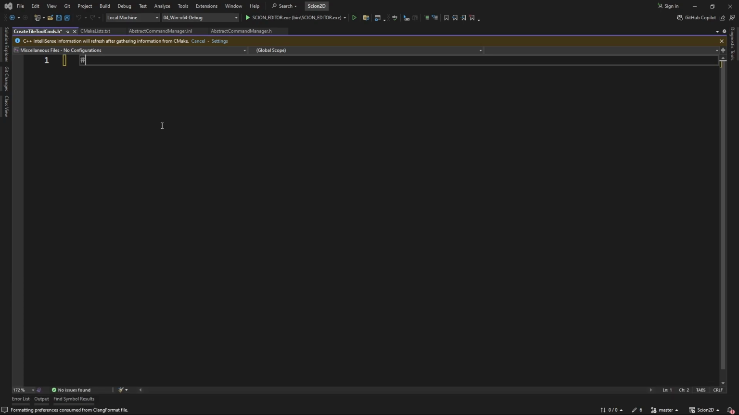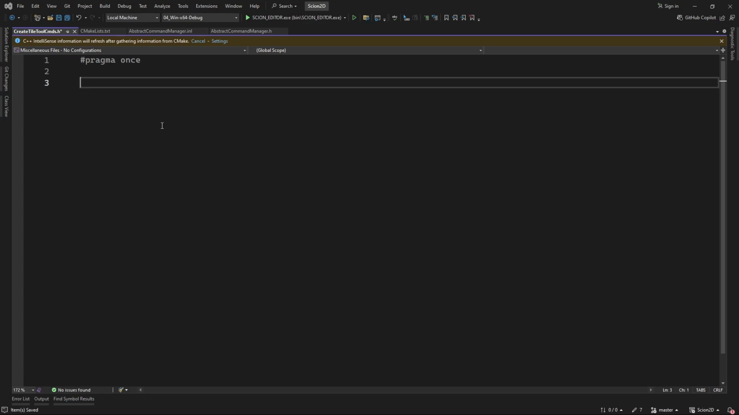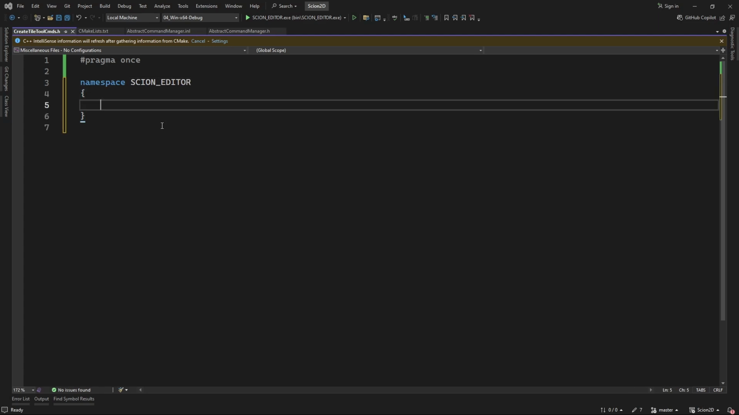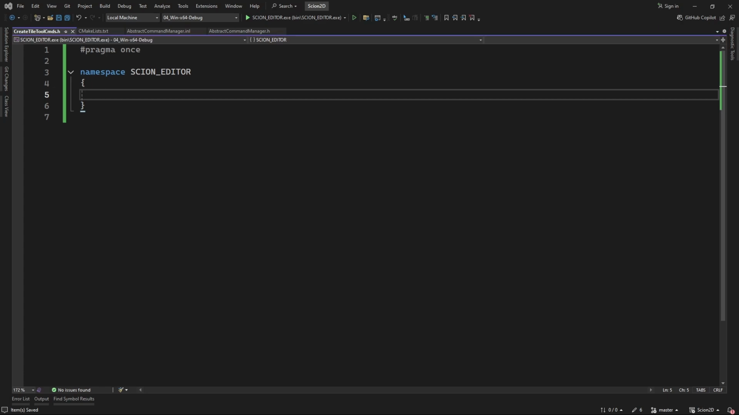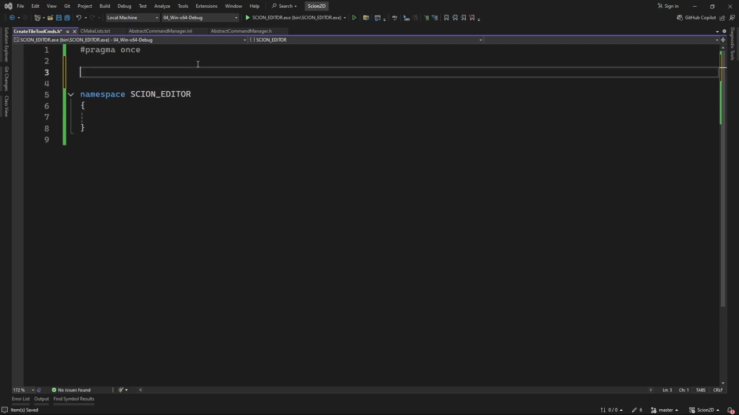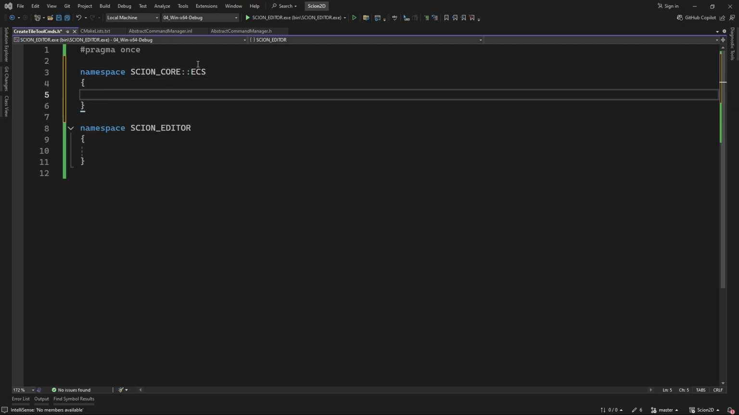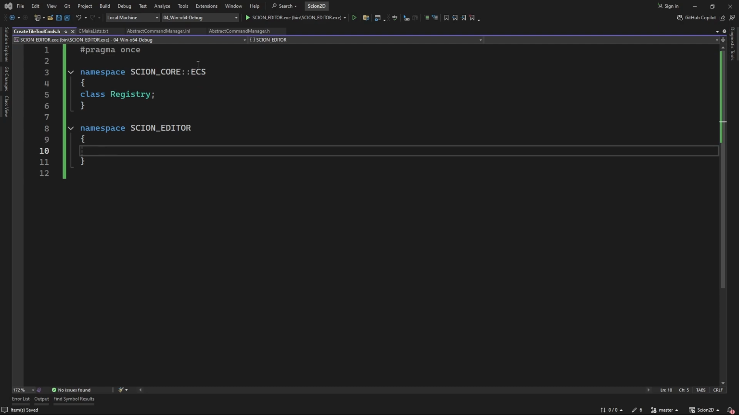Apply. So we can just go pragma once. Add our namespace, Scion editor. Cool. Okay, so what do we need for the create tile? We're going to need the registry that the tile was created in and a pointer to a tile object. For the registry, I'm going to want to go namespace Scion core ECS and forward declare the registry. That should be a small e. Cool. Awesome. And we're also going to want to forward declare that tile that I was talking about.